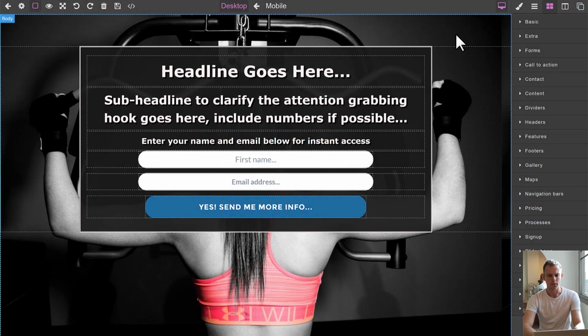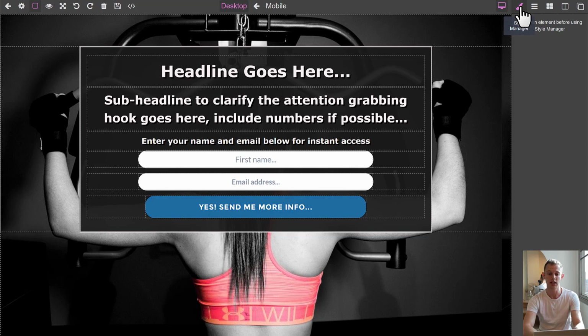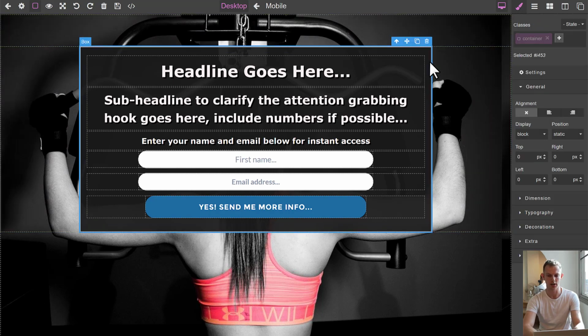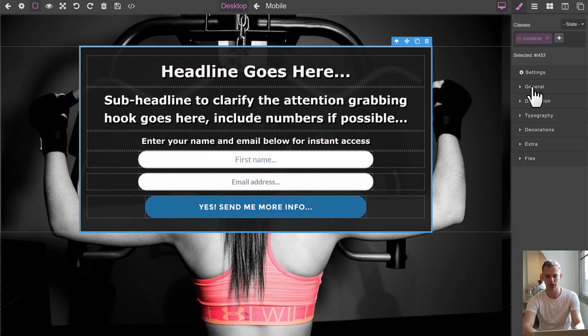But this is the dashboard, or the interface, so to say, and I just showed you the settings. Now the most important part is here on the right. You have 5 different icons. The first one is the style manager, and that's whenever you have a block, you click on the block, you're under the style manager, you can change settings, general, dimension, typography, decorations, extra, and flex.